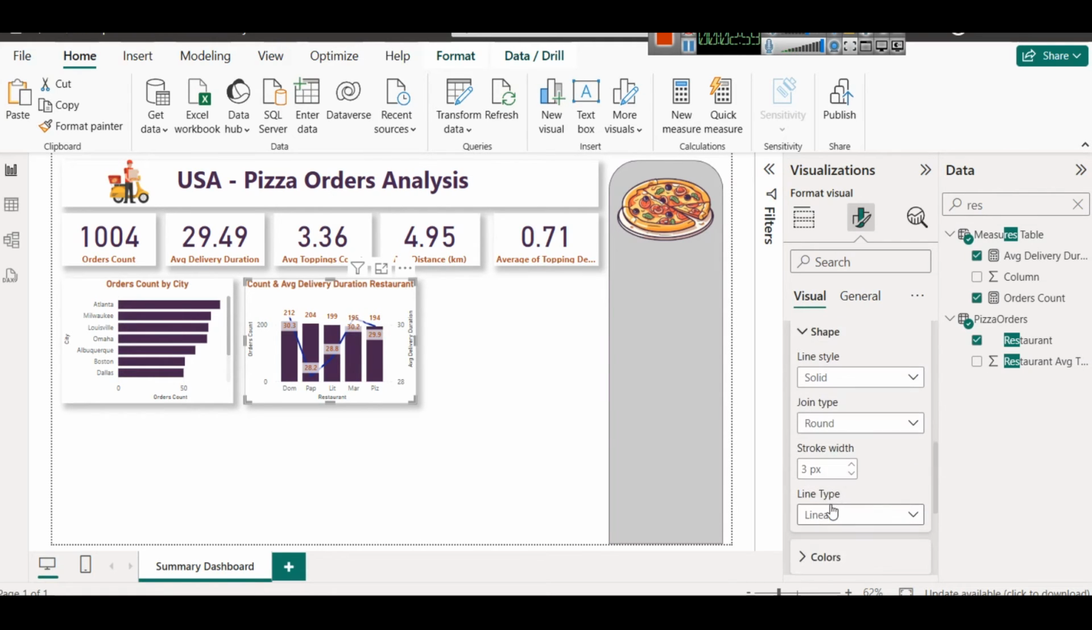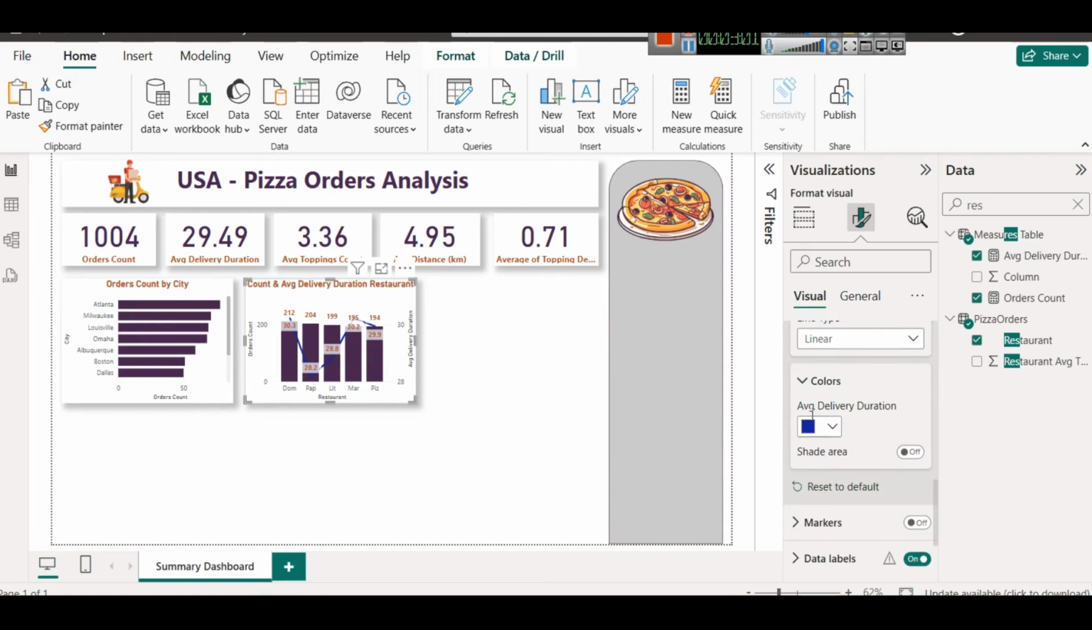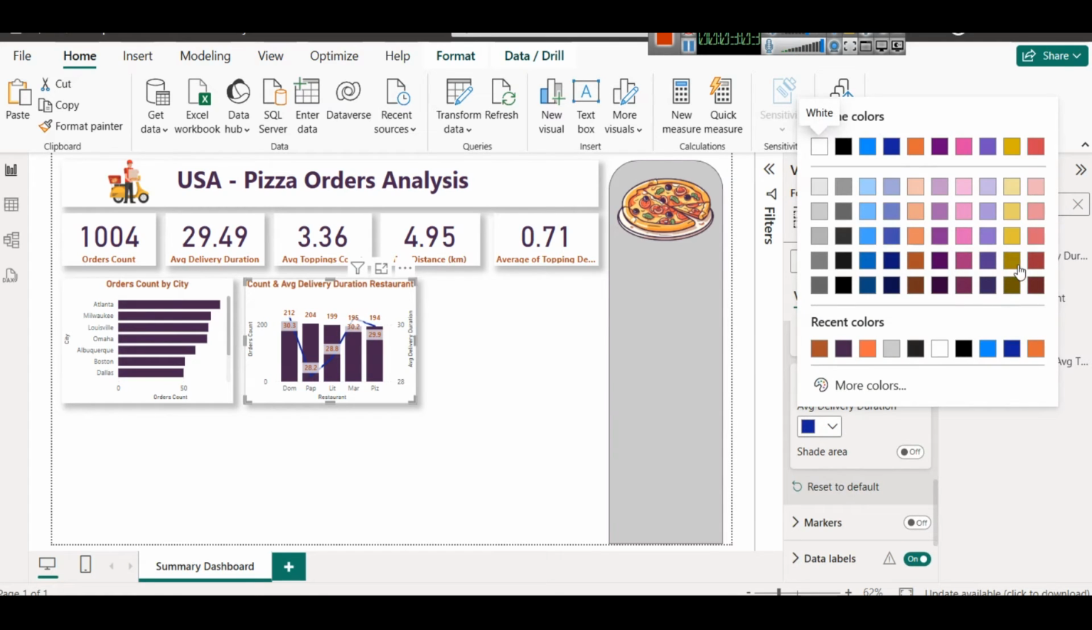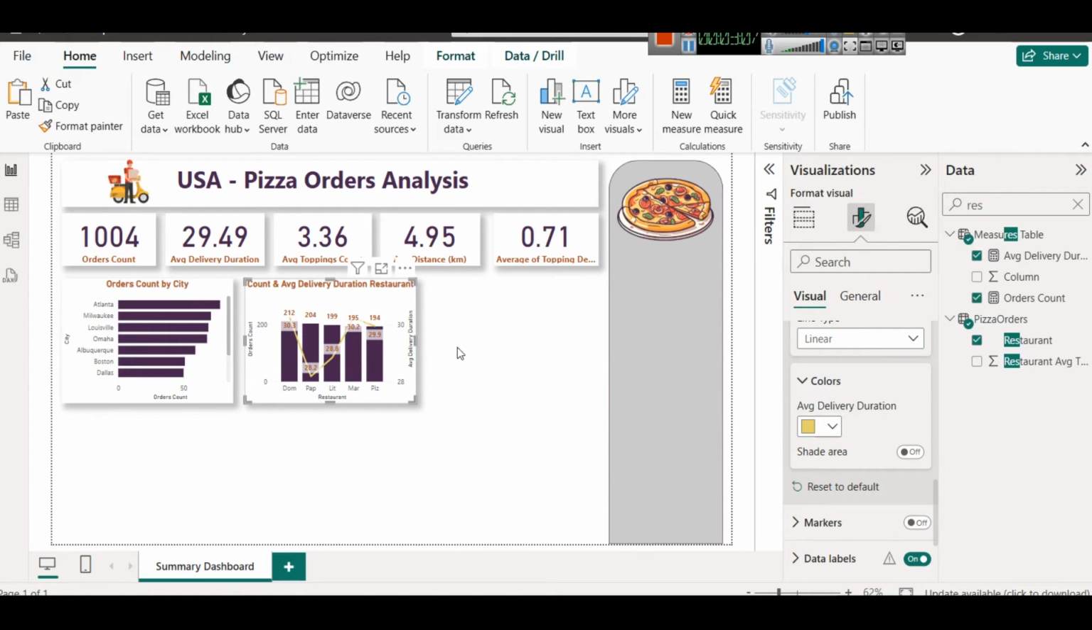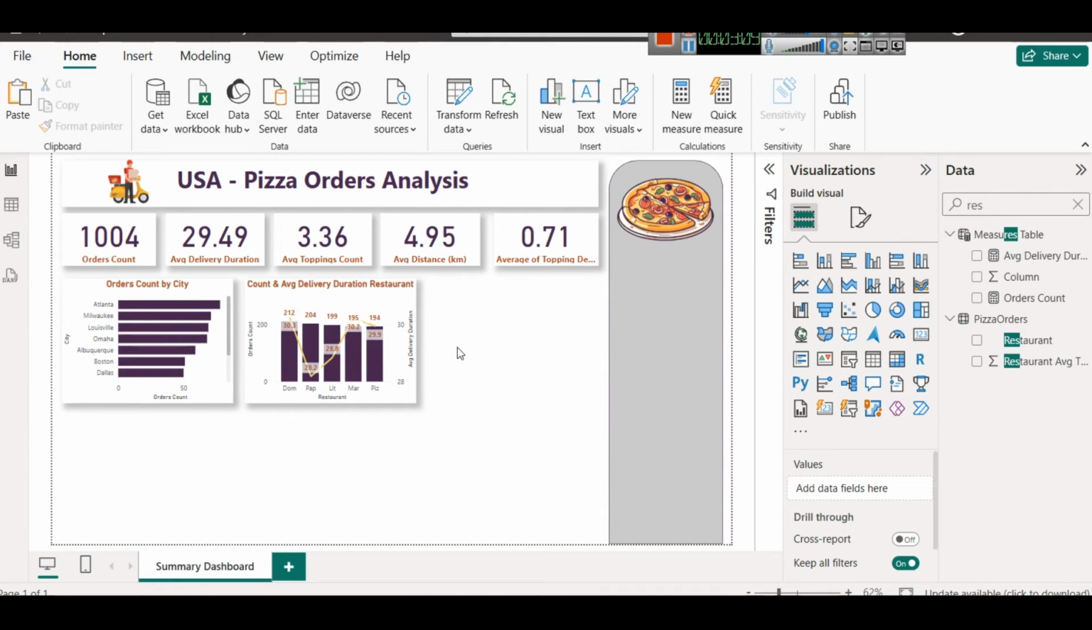Currently the color that we have is the default color. I can select another color like this yellow color. So this will show restaurant-wise performance also, like which restaurant is delivering food on correct time, like average delivery time also. And next time when you do delay analysis, then also you will be able to visualize that.